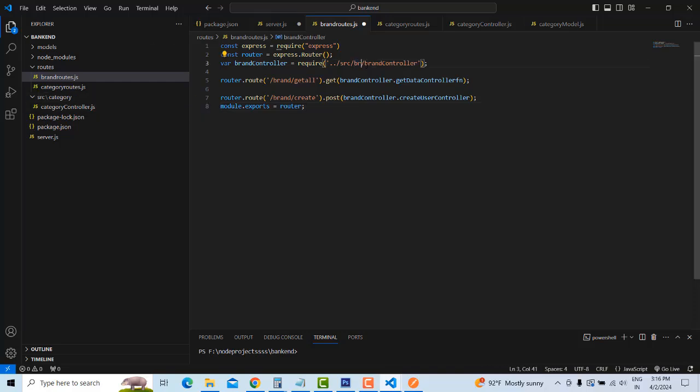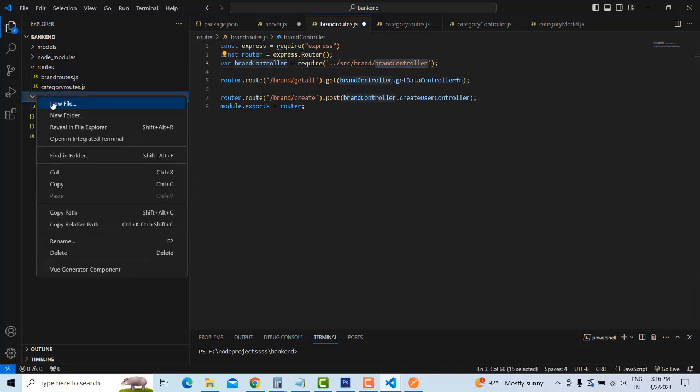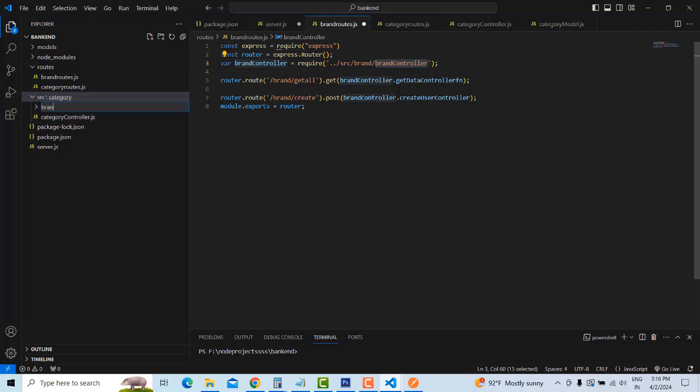Now I'm going to create the controller inside this folder. Which folder? Brand folder, brand controller. So for the src I'm going to create a new folder as brand folder. This is a brand folder, and this is a category folder.